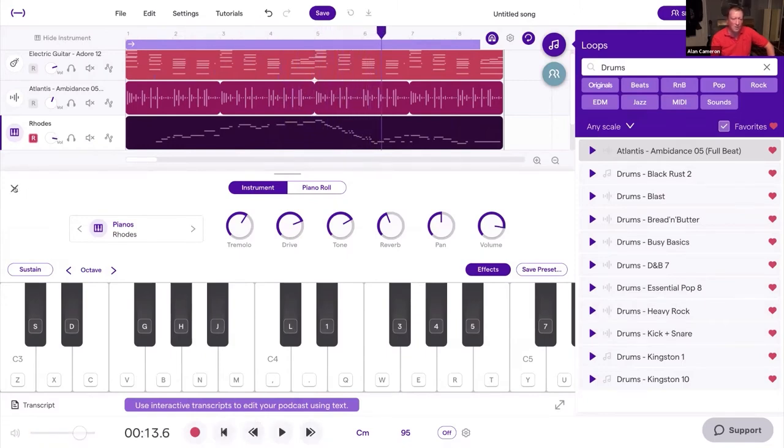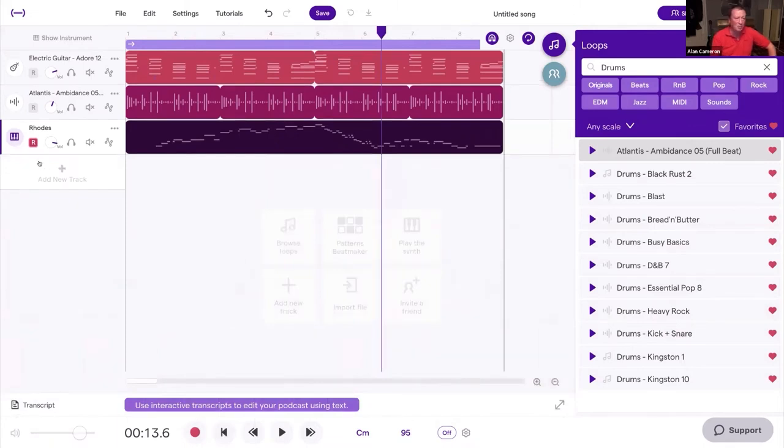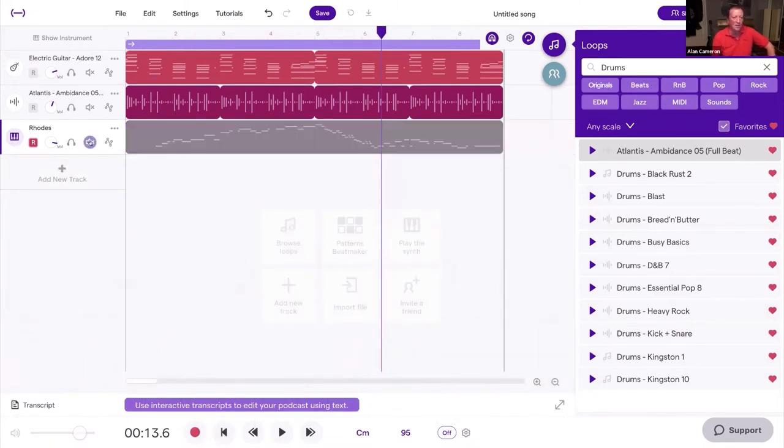Okay, so we're building our track. Now I'm going to mute this track because it's going to get in the way of what I want to do next. So I've muted that, and in actual fact, I'm going to mute the drum loop as well, because what's missing from this piece at the moment is really a bass guitar or a bass line.